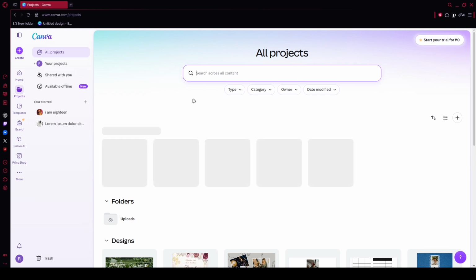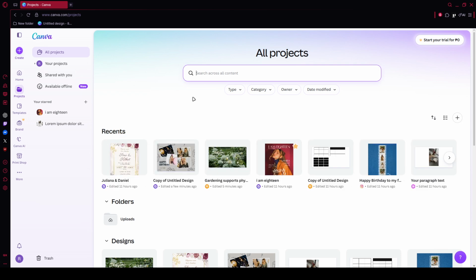Once the project view loads, take a moment to find the specific folder you want to protect. Make sure you identify the correct one before moving on, especially if you manage a lot of folders with similar names. When you find the folder, don't open it.